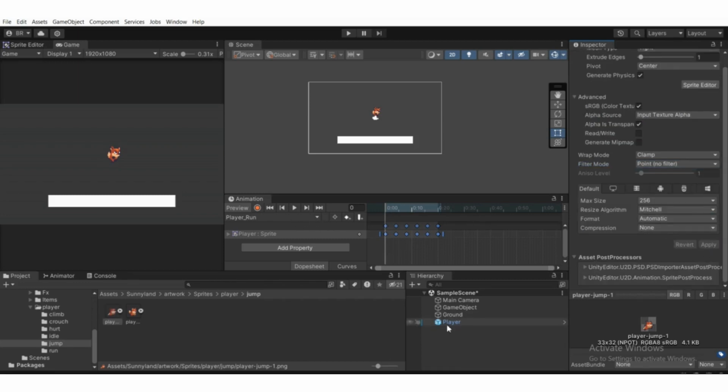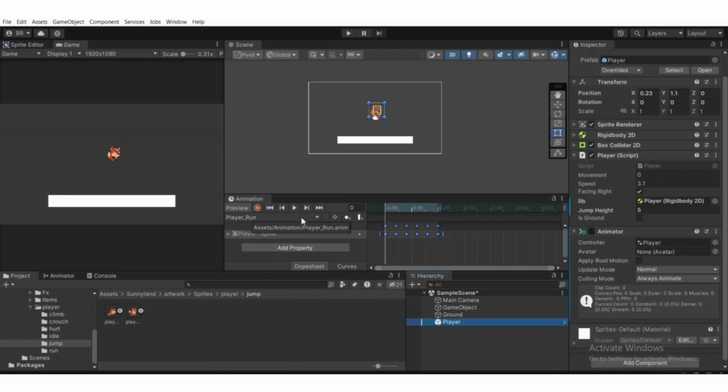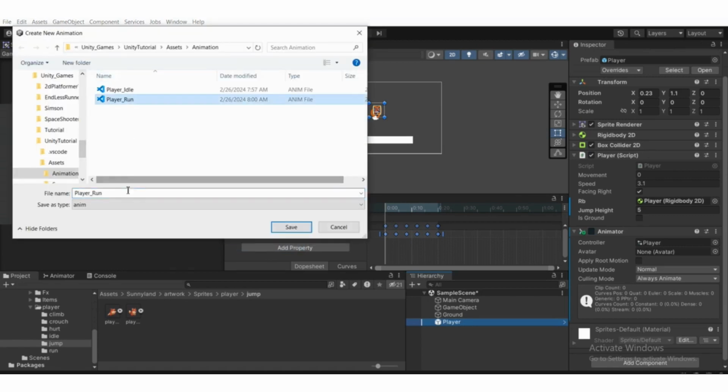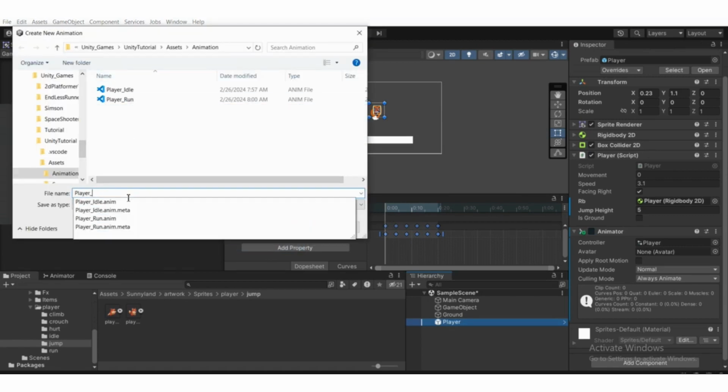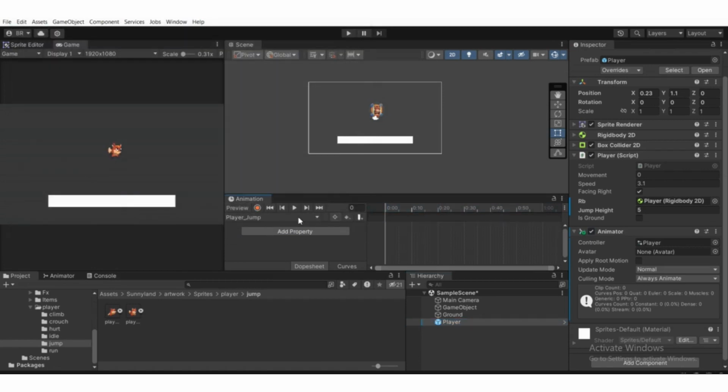We're going to select the player and create a new clip, which will be the jump animation. Create new clip, call it player underscore jump, and hit enter. We're going to drag in just the first frame. If we play, as you can see, and hit the record button to record this animation.